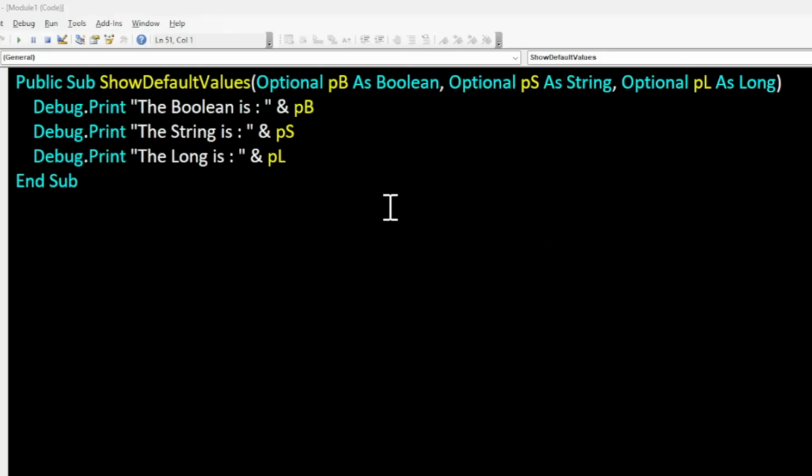Now, before we get into the actual modules, if you're new to VBA, you need to realize what default values are when we're talking about functions and passed arguments. So here we have just this placeholder module that I've made, show default values. And the user has the option to pass a Boolean, a string, or a long. But what happens if they do not pass those values? What do they end up being?